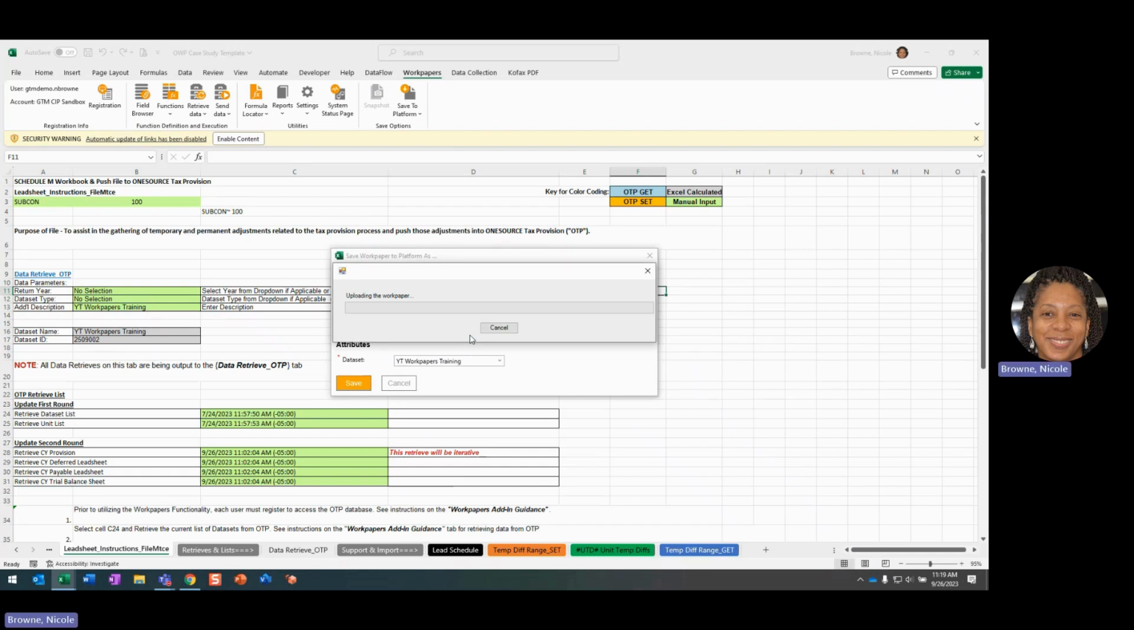Once it does that, we are going to go into OneSource Tax Provision and take a look at it from that perspective. It takes a little while since this is the first time it's doing it. Sometimes with OneSource Tax Provision, you just have to bring your patience.